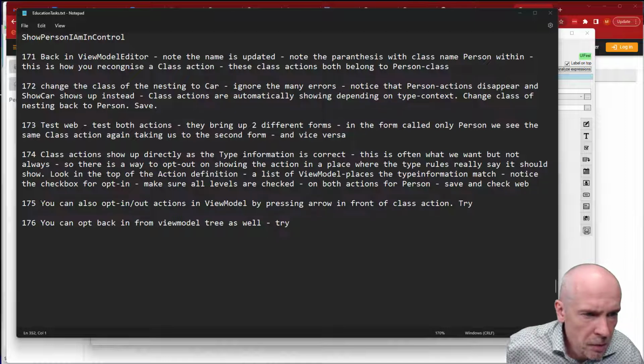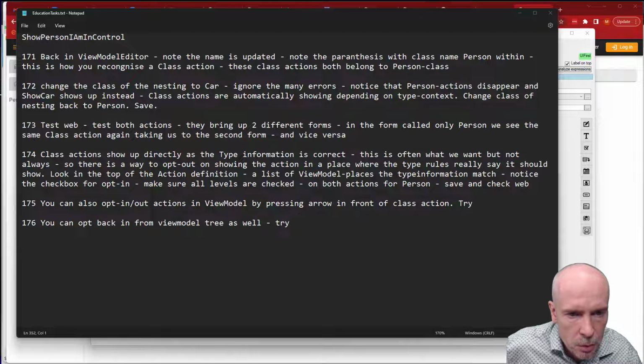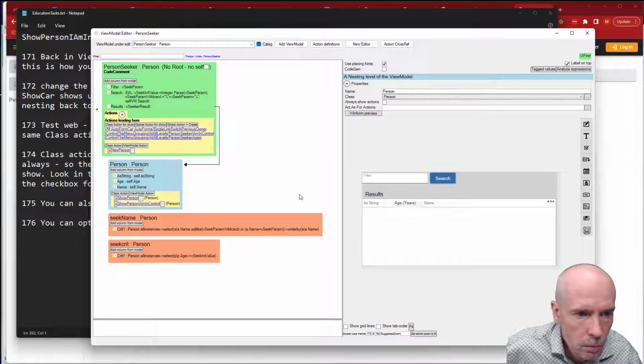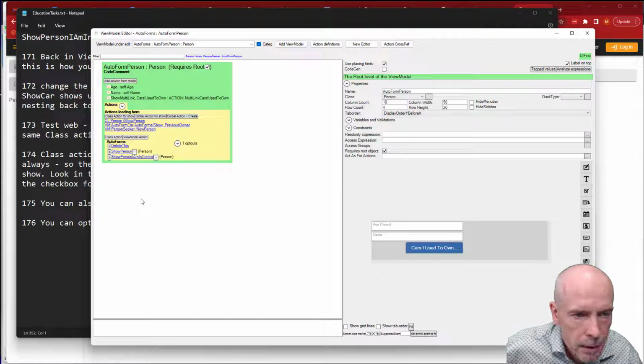And 175, you can also opt in or out actions in the view model by pressing the arrow in front of class action. Try that. So this arrow. So this is the person seeker that will bring up person, and that's probably fine that we can go to both these forms, but I'm going into pressing this icon for going to the view model that this action brings up.